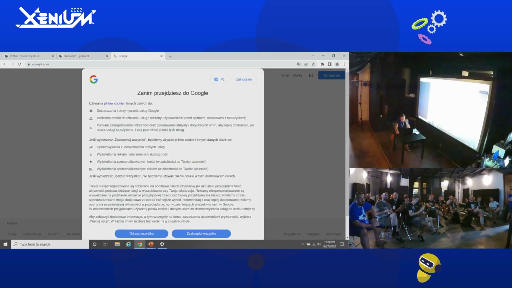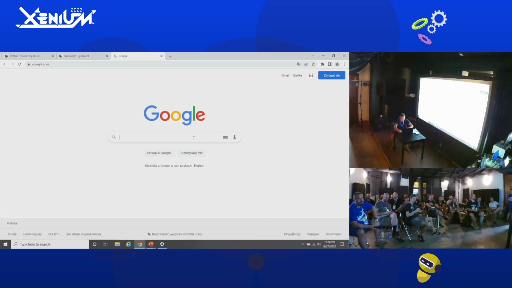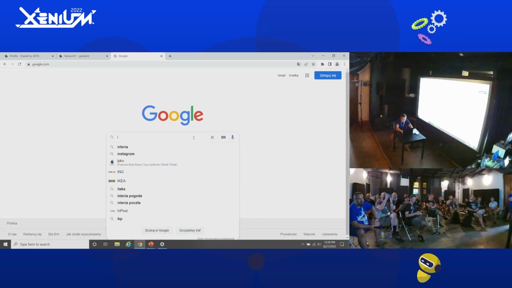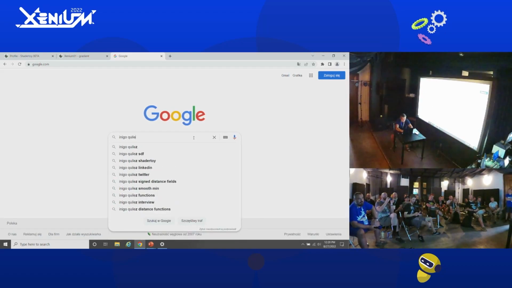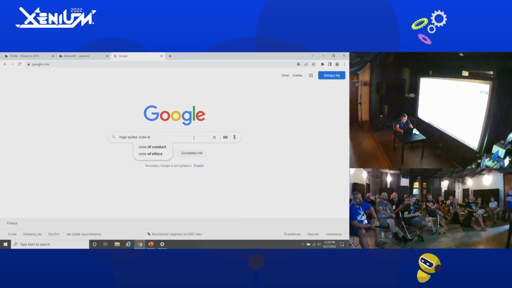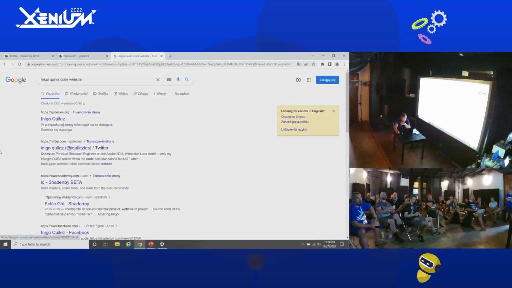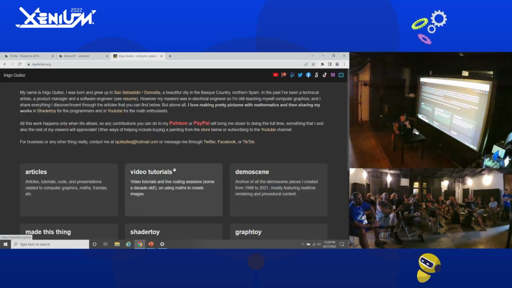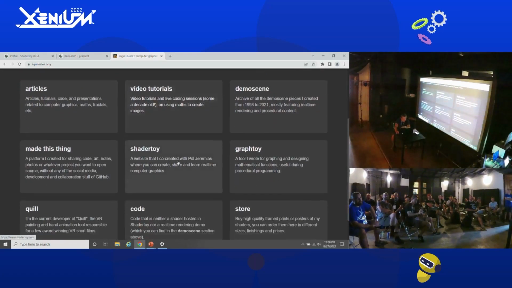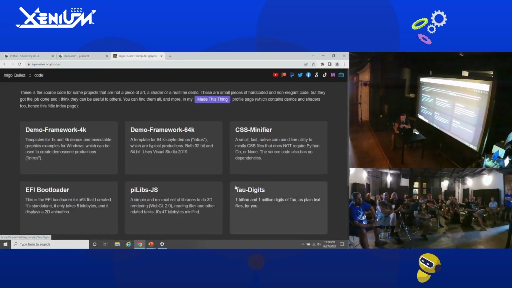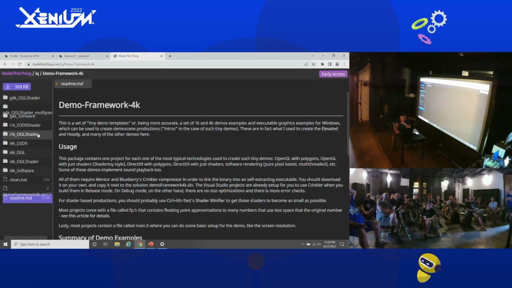So go to Google, accept everything, and then Google Inigo Quilez. His impact on the demo scene is very large, not only because of shaders, but also because of another thing he did: the code website. I will not show you anything more than the super simple intro systems made by him. You click code, and there is a demo framework. If you click here, you will have a list of the frameworks that he has been maintaining for years.